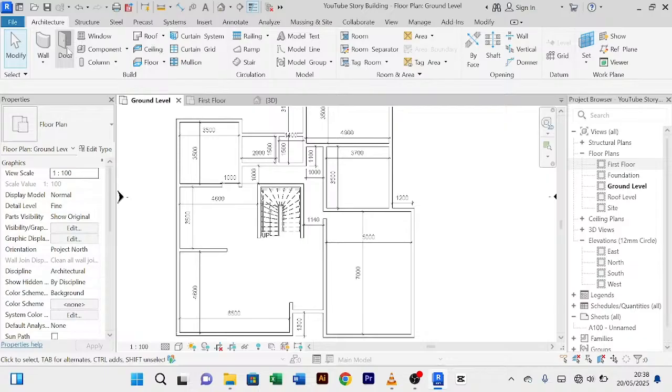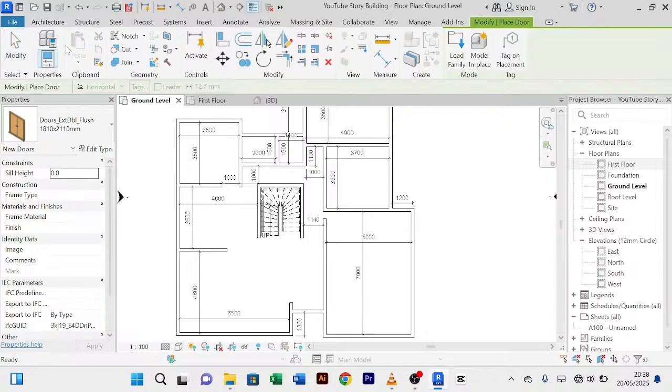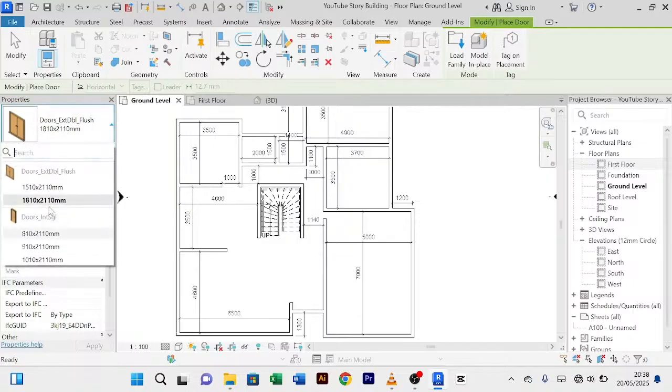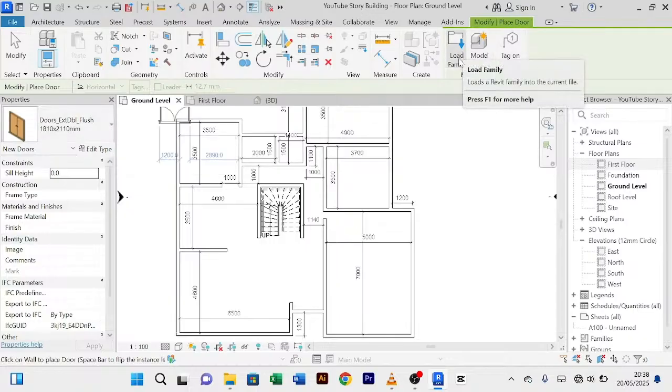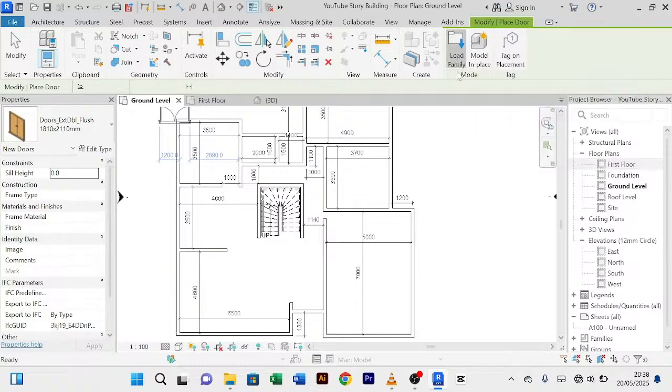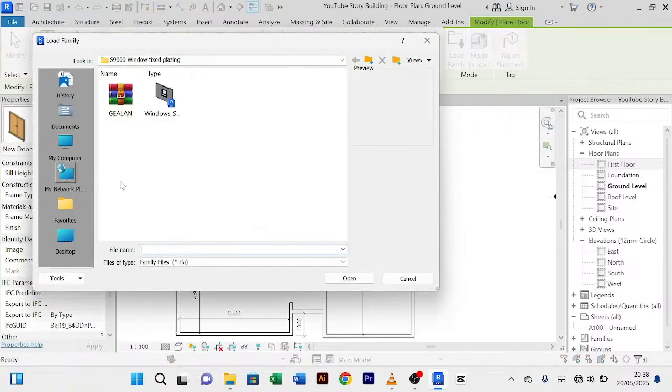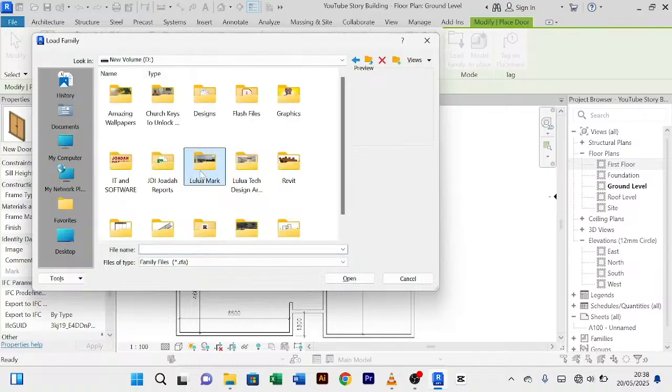So for example, if I want to put a door, I'll come to architectural tab, then I click on door. It will bring for me these generic doors. You see here, these are generic doors. So I don't want this. I'll click on load family, which is at the extreme end of our right. When I click on load family, it will bring me to my computer, where I can look for my Revit libraries.